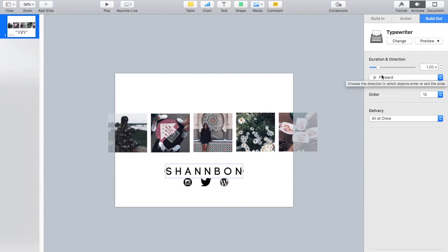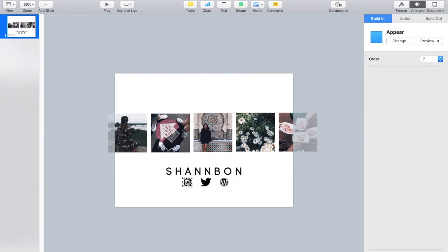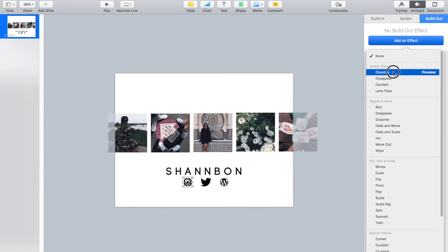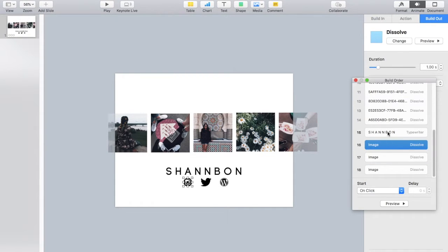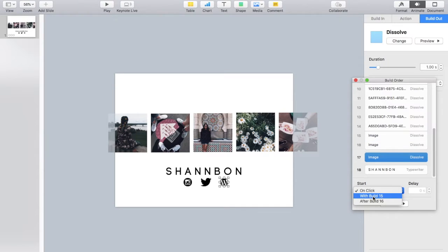And I just did a build out of typewriter again so that it would be the same way it came in for the text. I did a wipe for when the others came in, and that's also just disappear for all the little icons. And then I moved Shim onto the bottom because I wanted that to be on the screen the longest and be the last thing to leave.